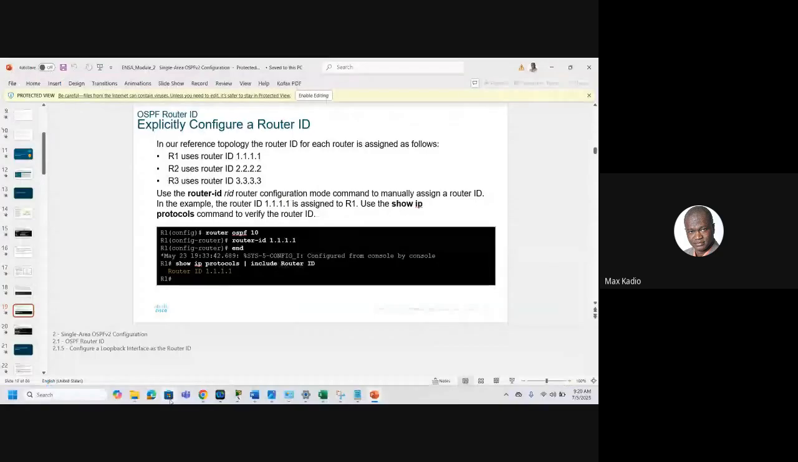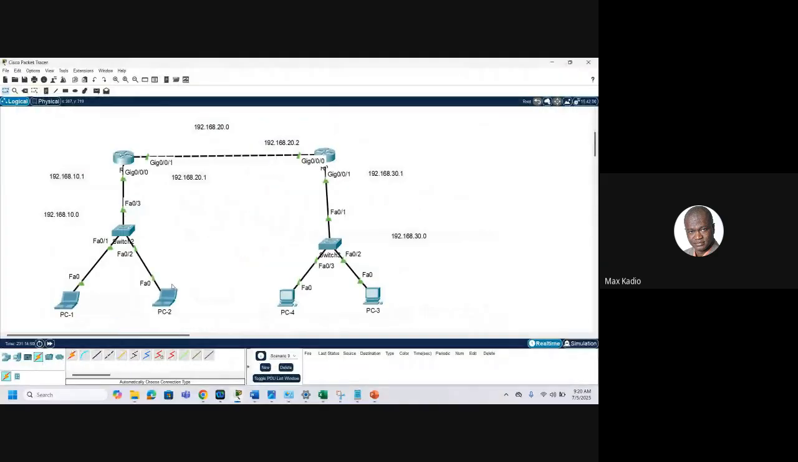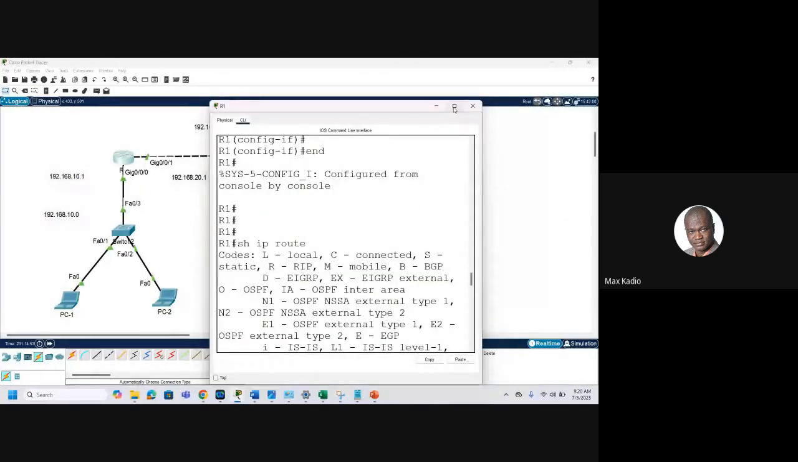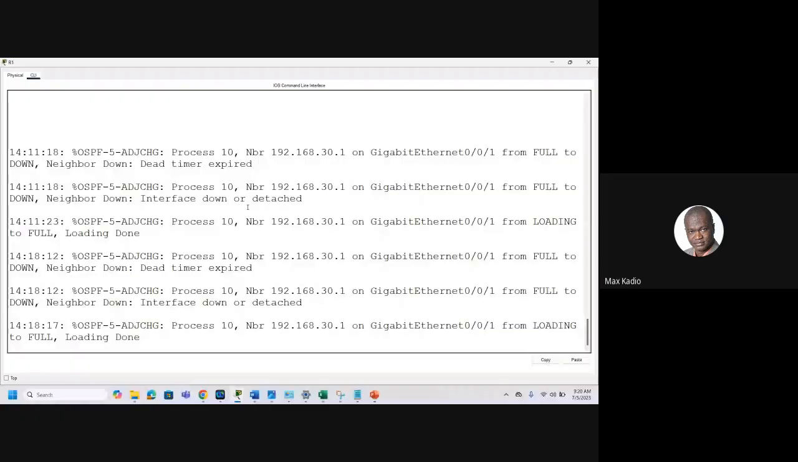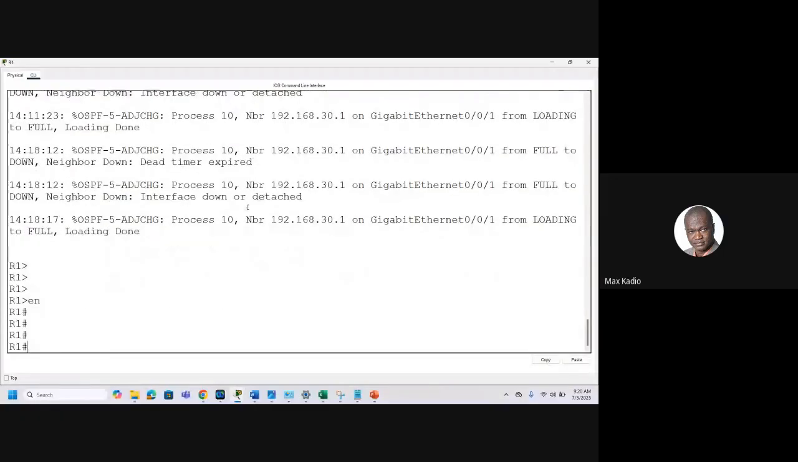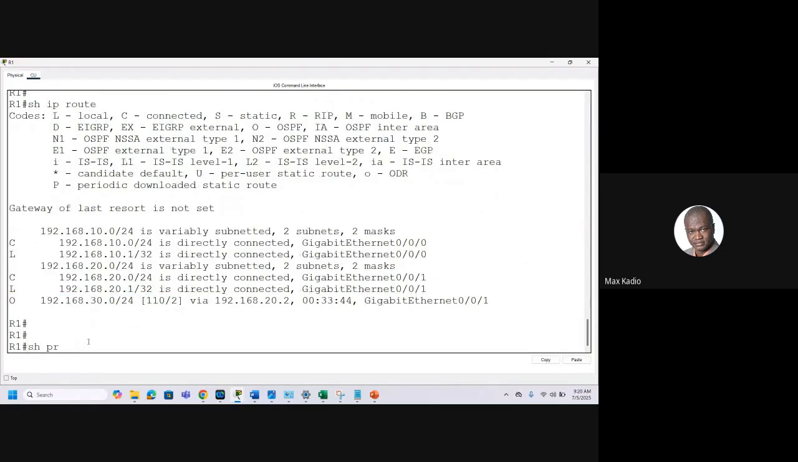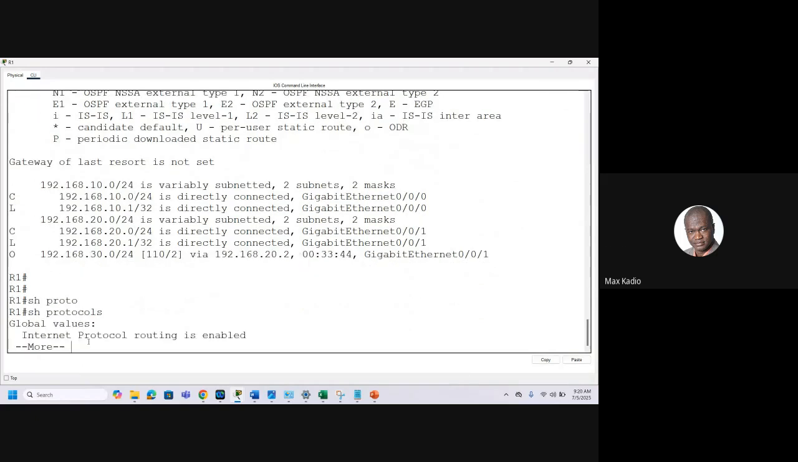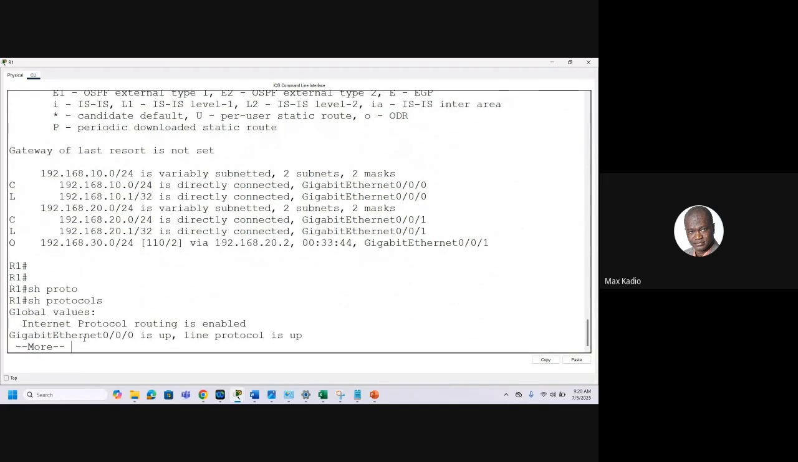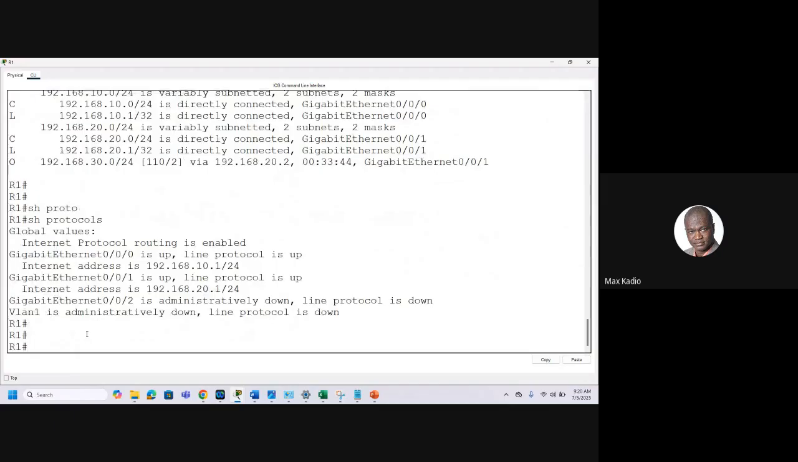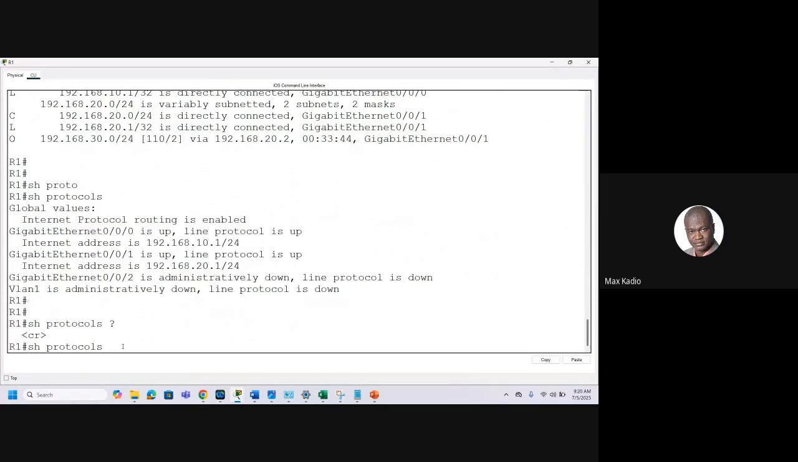So if I take a router here, enable, show IP route, you can see that our OSPF is there, active. If you type show protocols and press enter, we'll get a lot of info. Show protocols question mark. Okay, it's fine.